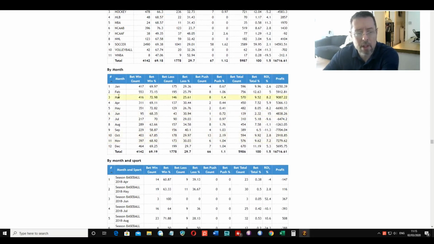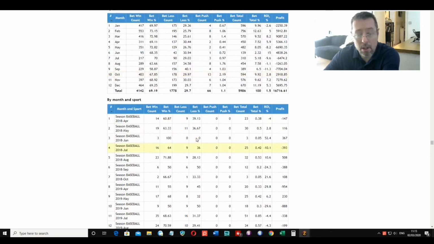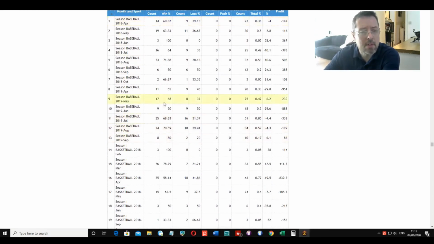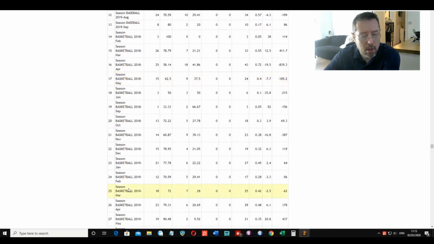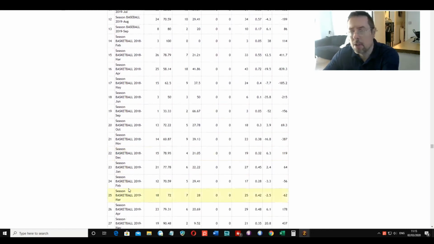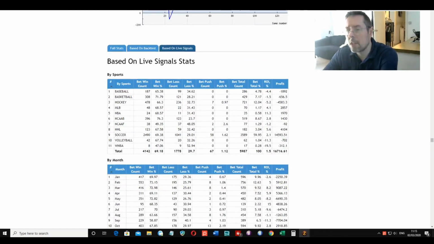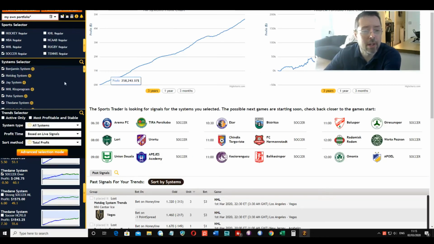The same kind of thing here. That's the last, I don't know, year or something, I guess. Hang on, it's 2 years maybe. You can see the seasons here. It's all broken down by season as well. Okay, so that is the Sports Trader in a nutshell, really.